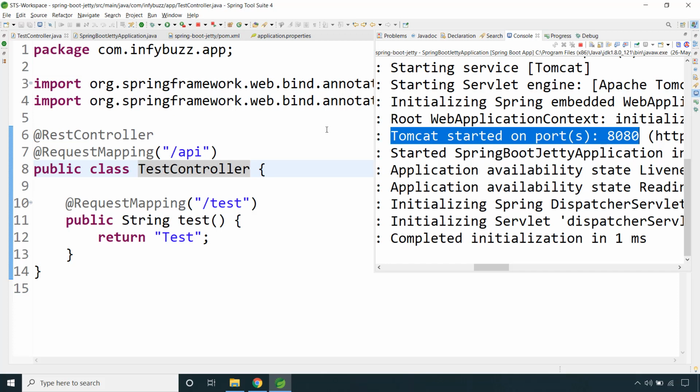Now here I am having one Spring Boot application. So we know, right, by default our Spring Boot application is using embedded Tomcat server and it runs on default port 8080. So here the Spring Boot application is running on port 8080 with embedded Tomcat server.